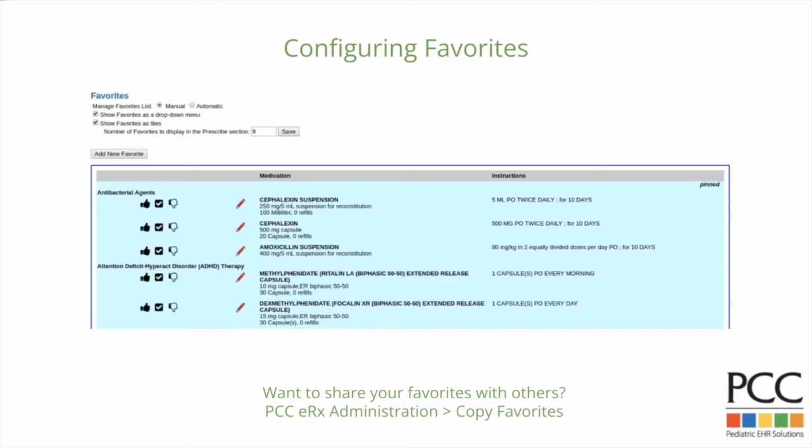Other things I'll highlight here. Everyone should be set up to the manual favorites generation, which is what I was just showing you. Either you're creating them on the fly by hitting that heart, or you're coming into this page and hitting Add New Favorite, and that way you have full control over what favorites are listed there. Some users opt to try the automatic setting, and I think it's pretty cool, but it does have some limitations.